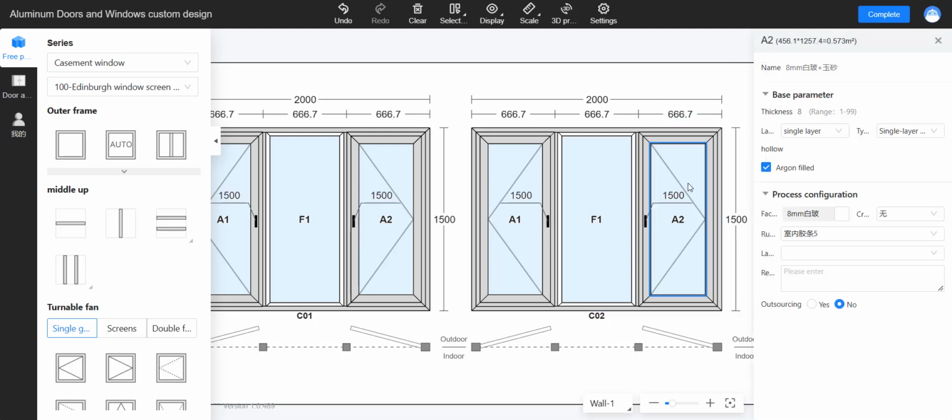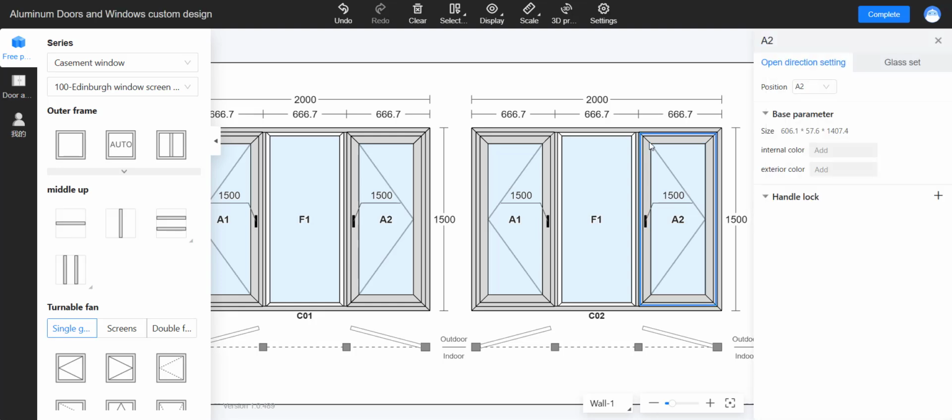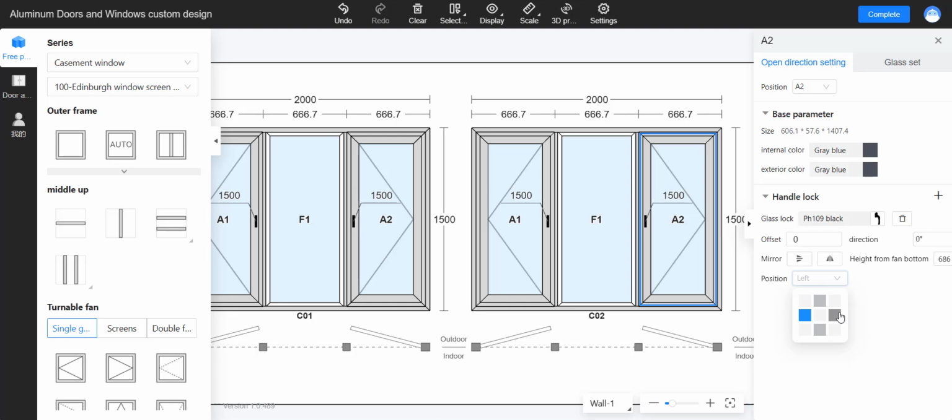Double click to your center and then you click to your outer layer. You will see there's handle lock where you can change your position. So currently my position of my handle is on my left. So now I want to change to right. Okay, so it will automatically fit to the right way.